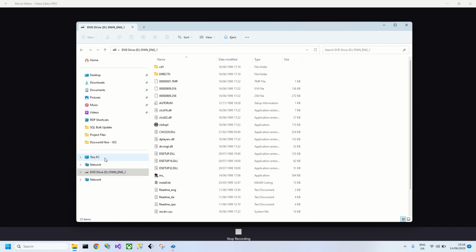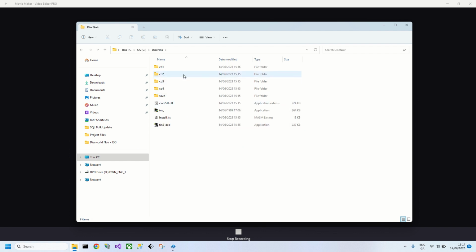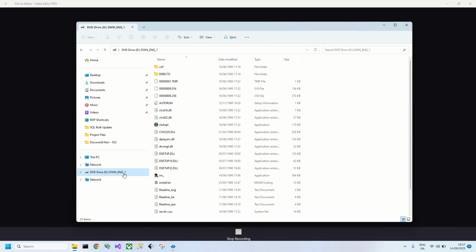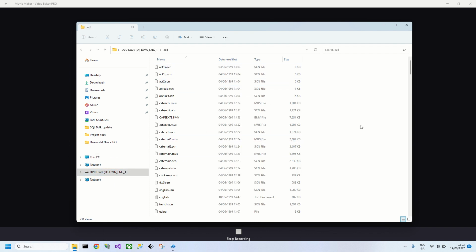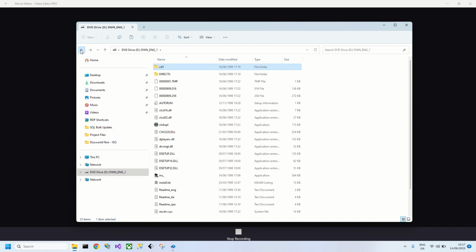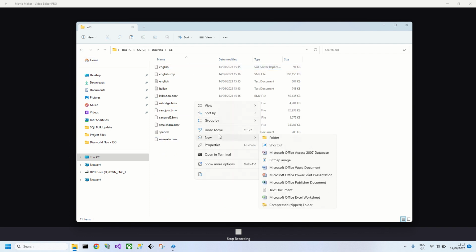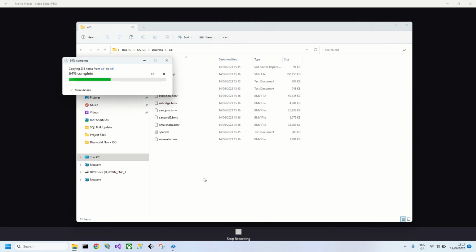Perfect. Okay, so effectively, if you now go into your PC, I've gone into the C drive, and into Discworld Noir. You're going to find that the installation may not have occurred properly at all. Okay, so that's no problem whatsoever. What I would say is that you go back into your CD, go into CD1, go Control A, Control C, and then if we go back, just do the paste.